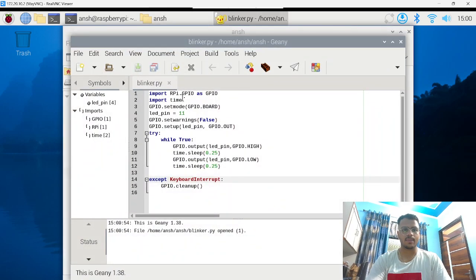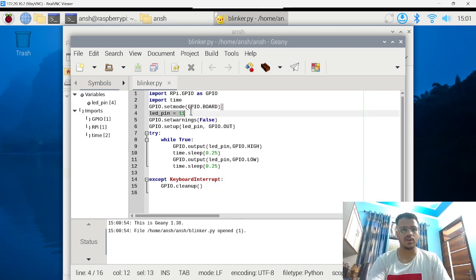Here we import RPi.GPIO and import time. These are the libraries which allow the Raspberry Pi to control the general purpose input and output pins. These pins can be used to interface with hardware components like LEDs, buttons and sensors. And the time module is used here to introduce the time delay between the LED turning on and turning off.